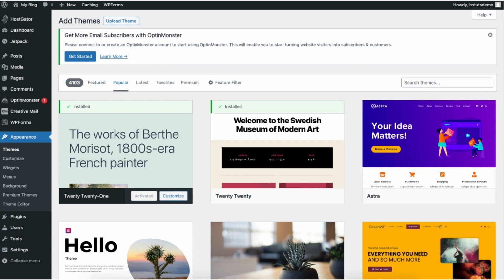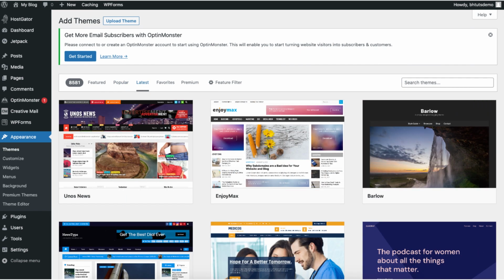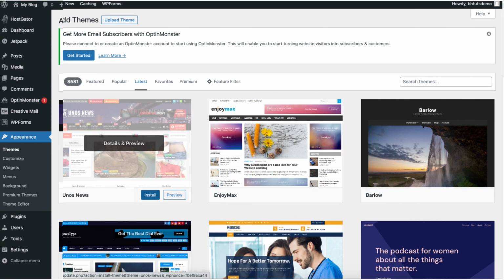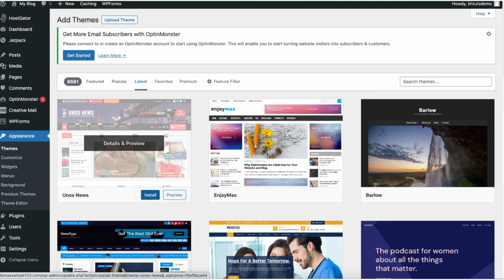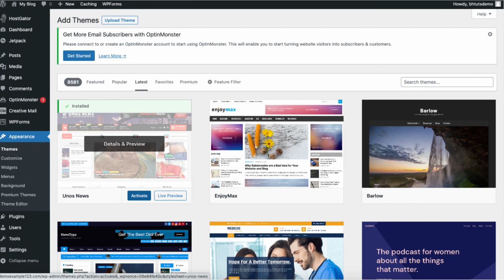If you click Latest, it'll show you the latest WordPress themes that you can choose from. There are thousands of themes that you can choose from. Once you find a theme, hover over it and click the Install button. Once it is done installing, click the Activate button. This is now the WordPress theme for your site.